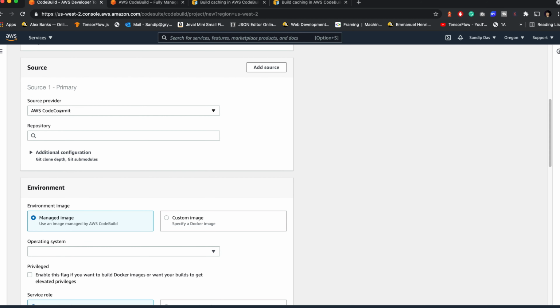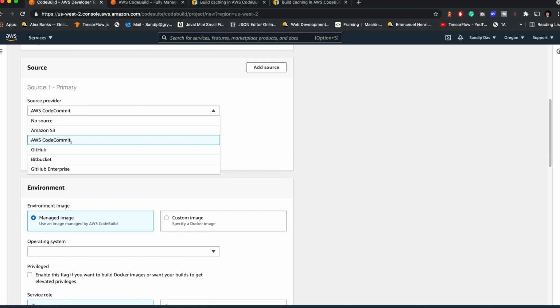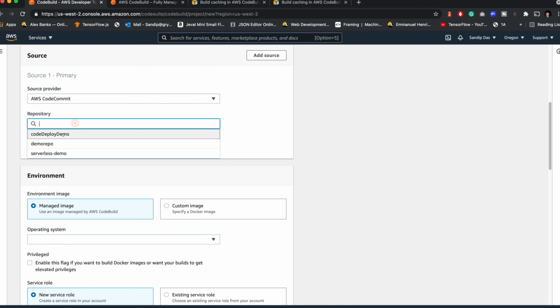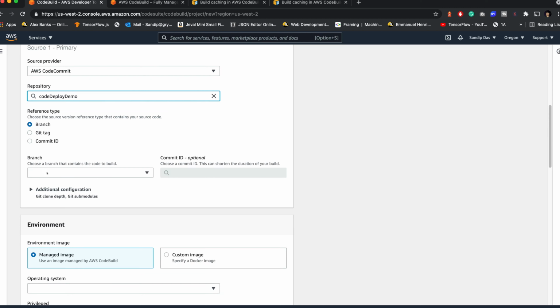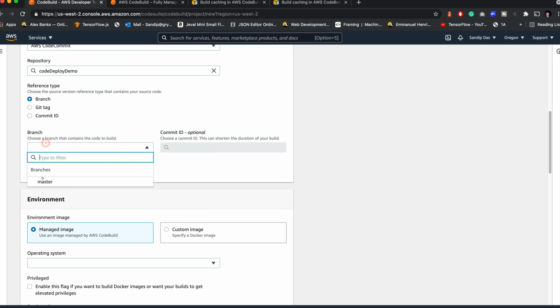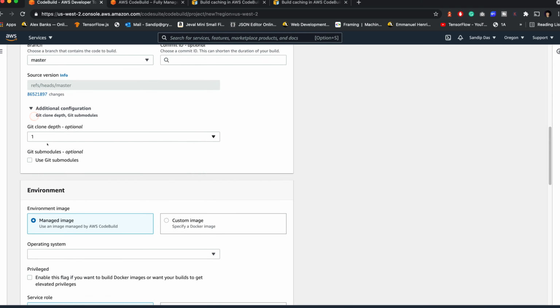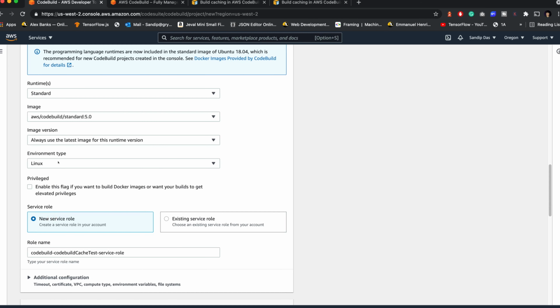Now is the important part. For the source provider, you can have S3, AWS CodeCommit, GitHub, Bitbucket, or GitHub Enterprise. It's up to you. For this tutorial, I'll be using AWS CodeCommit. The repository will be the code deploy demo, and the branch will be master. For additional configuration, you don't need anything. The operating system will be Ubuntu, the runtime standard, and the image the latest one. For privilege mode, if you are going to use this AWS CodeBuild for Docker builds, you must enable this flag. Otherwise it is not going to work.